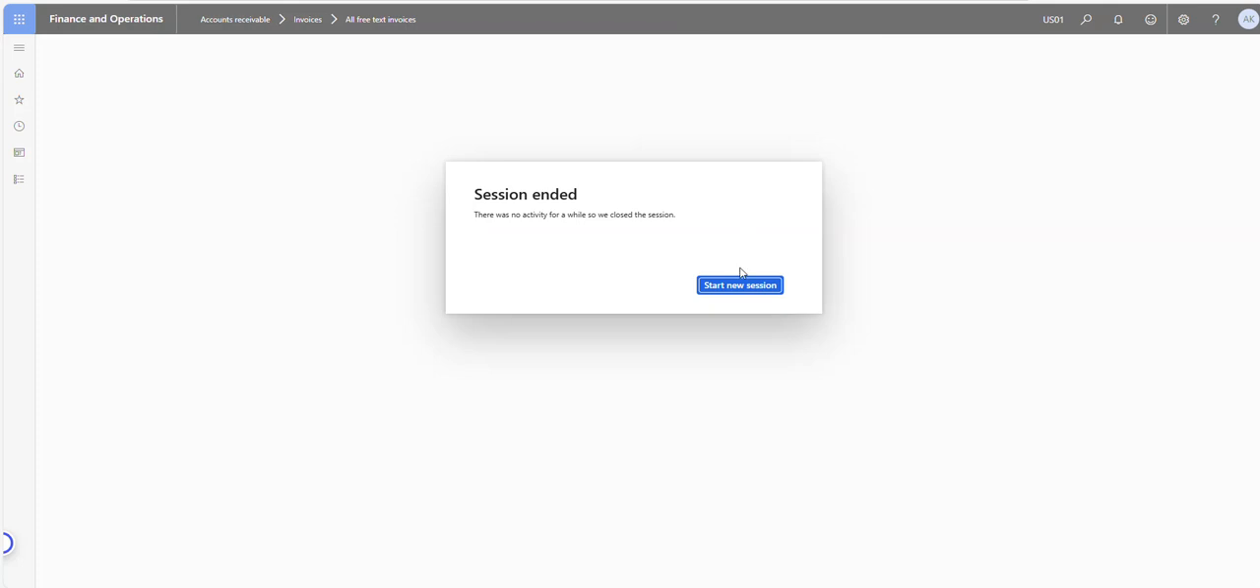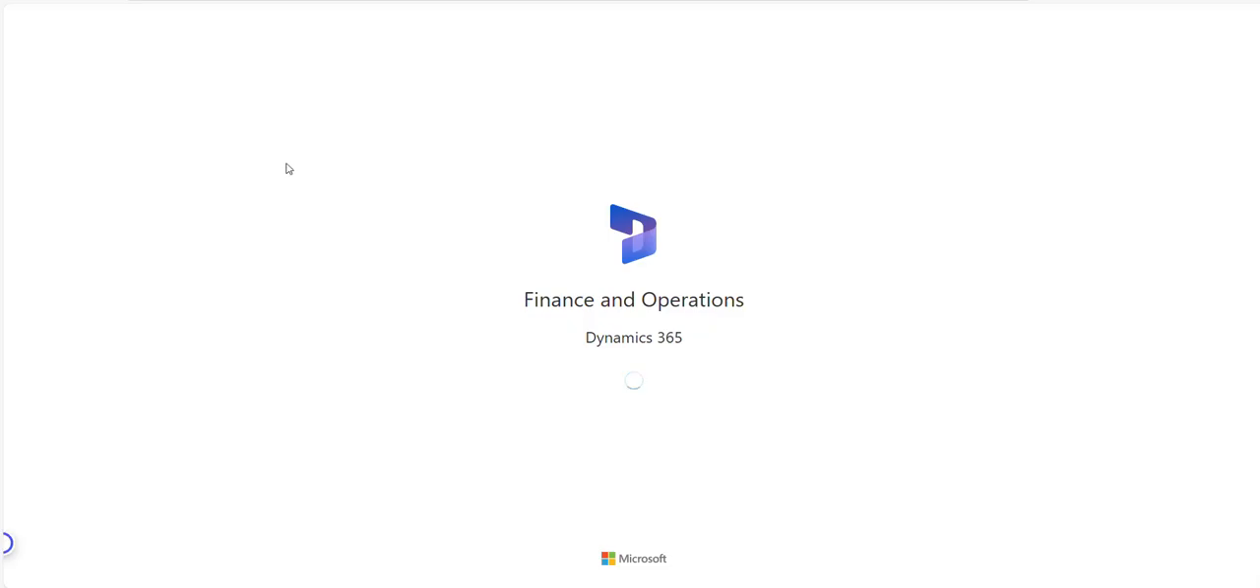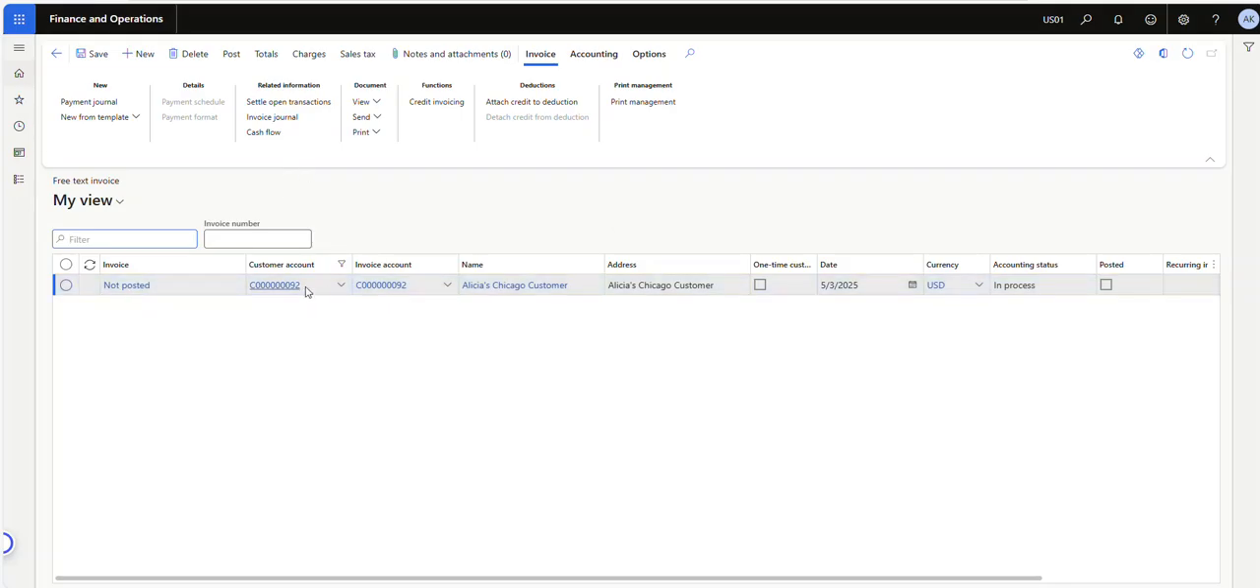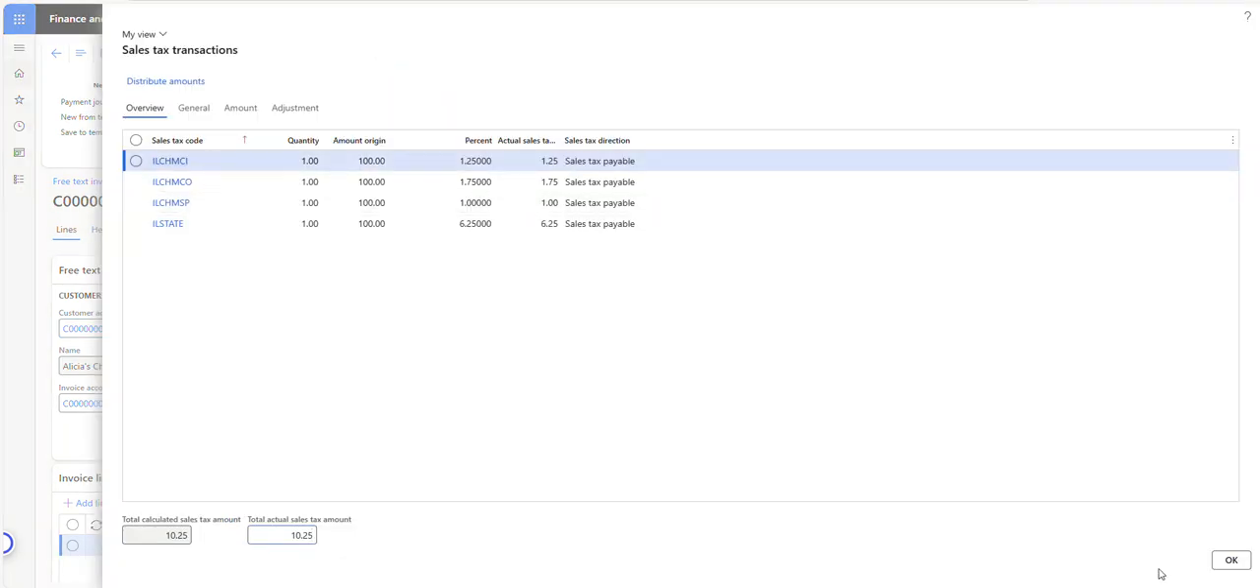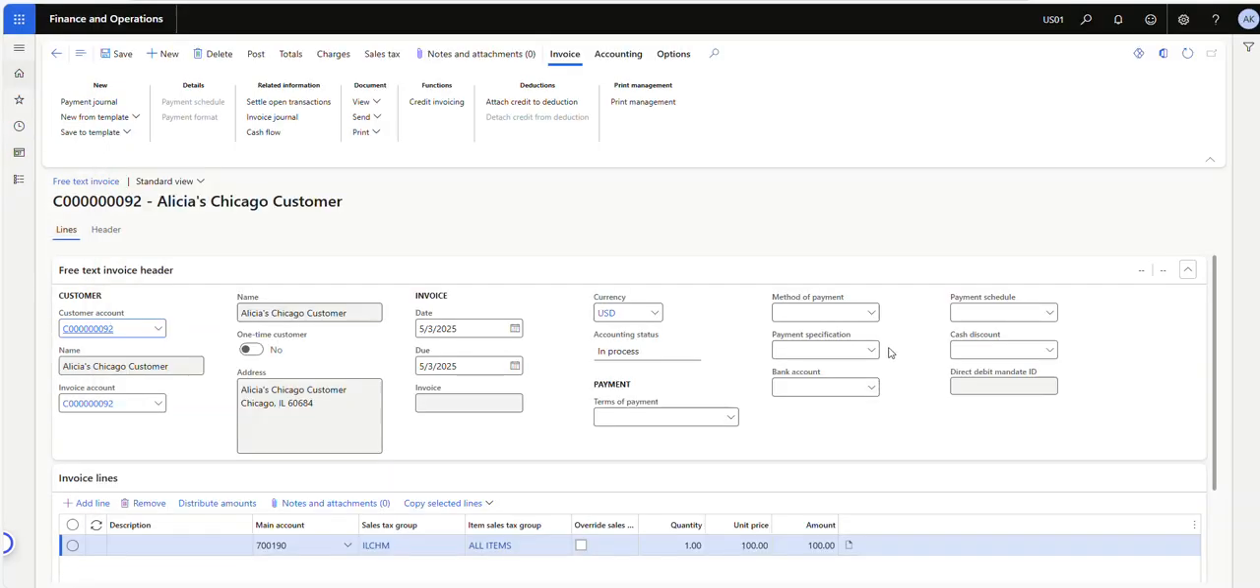Moving forward to free text invoices. Here is a free text invoice for our Chicago Metro customer. Because of the configuration that I have set up, whenever I did a free text invoice, the system automatically calculated tax. So when I click on sales tax at the top, that came through automatically.